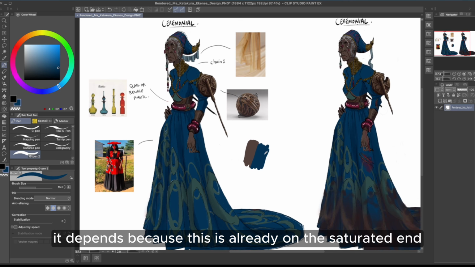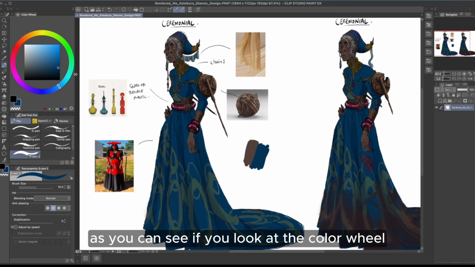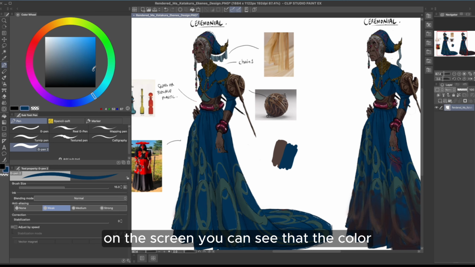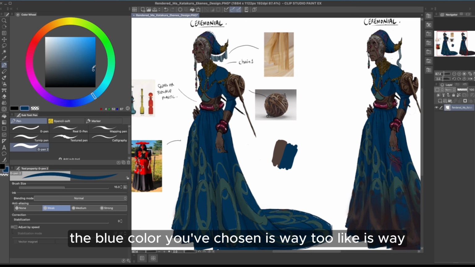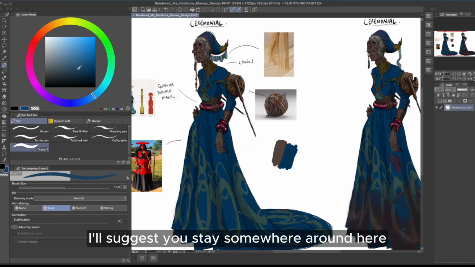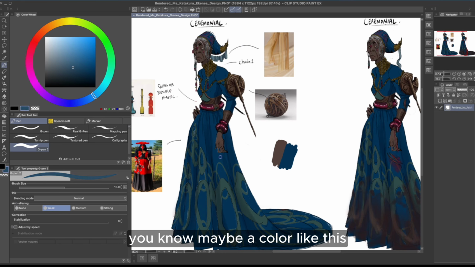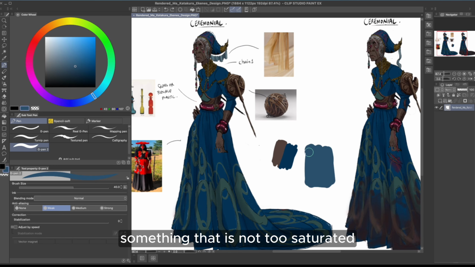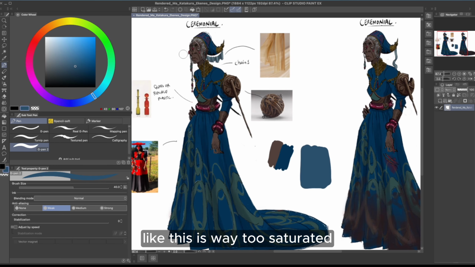It depends, because this is already on the saturated end. As you can see on the color wheel on the screen, the blue color you've chosen is up to the end. It's not fully at the end, but it's really close to the end. I'd suggest you stay somewhere around here. Maybe a color like this is better, something that's not too saturated. Like, this is way too saturated.